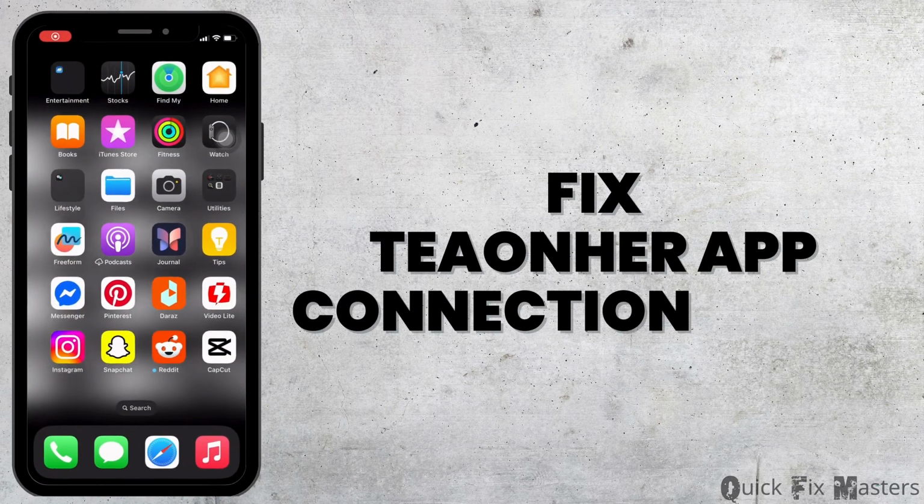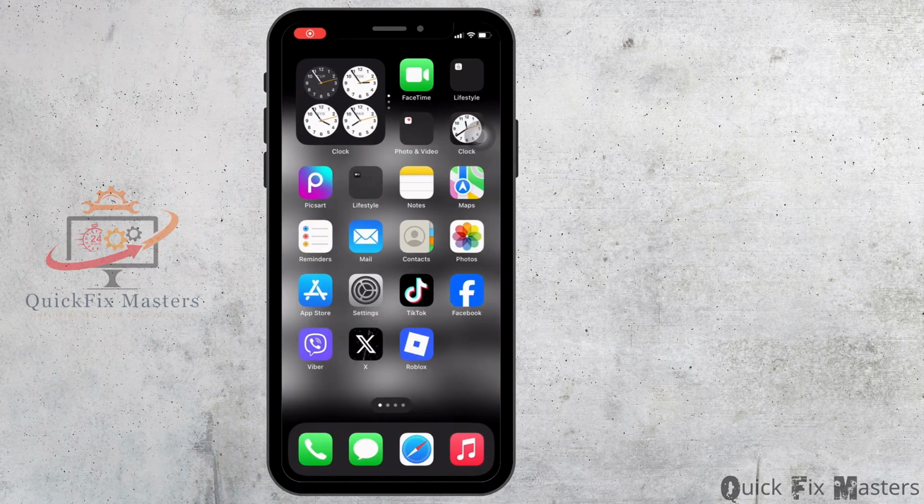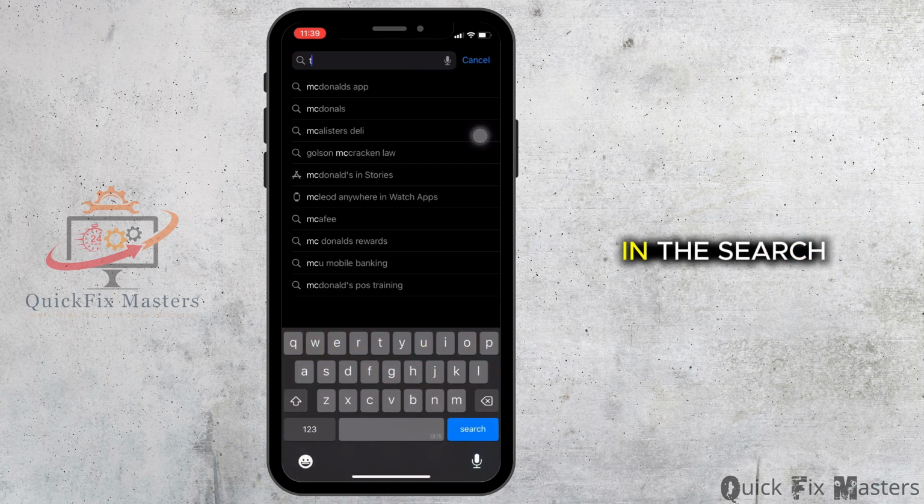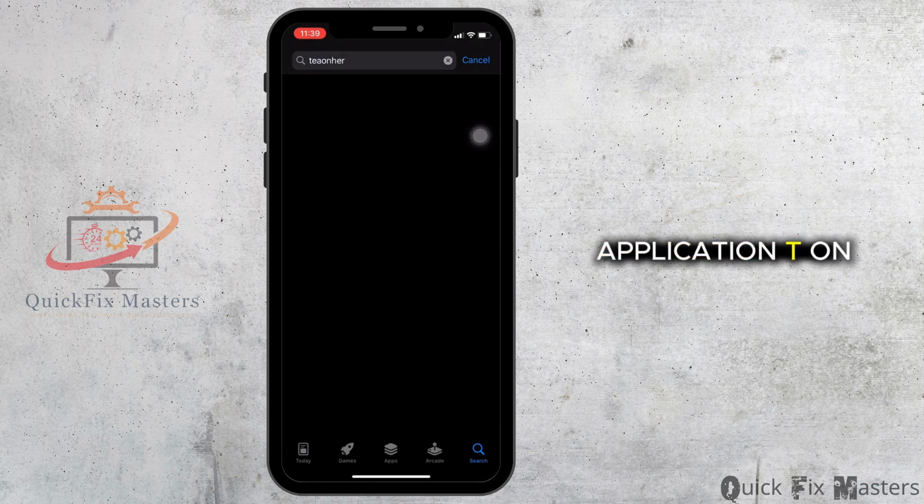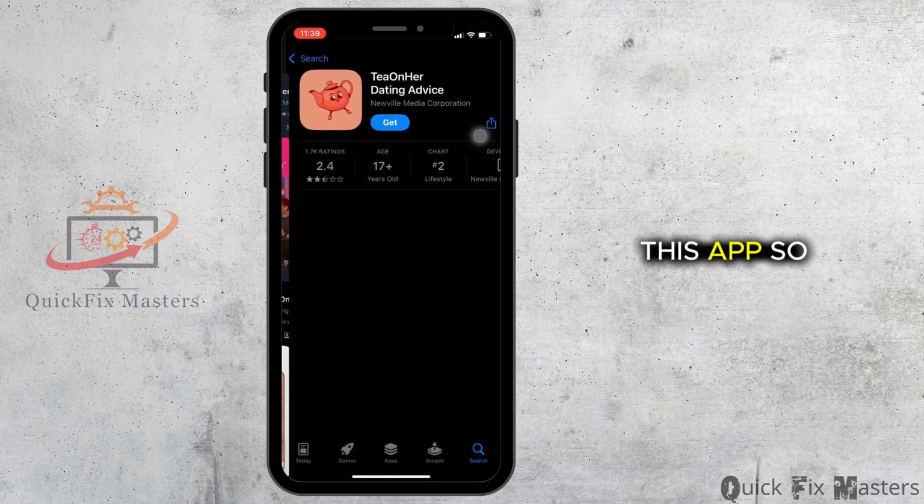How to fix TeaOnHer app connection error. In order for you to fix this issue, the very first thing you wanna do is to head over to the App Store on your device. In the search bar, search for the application TeaOnHer. Now move into this app.